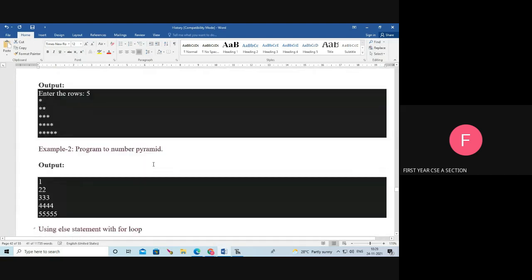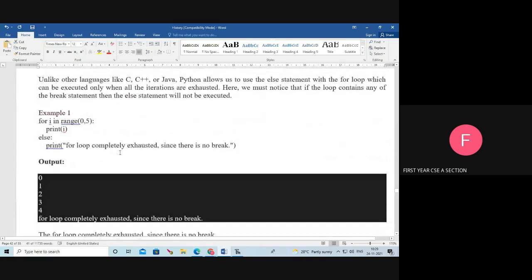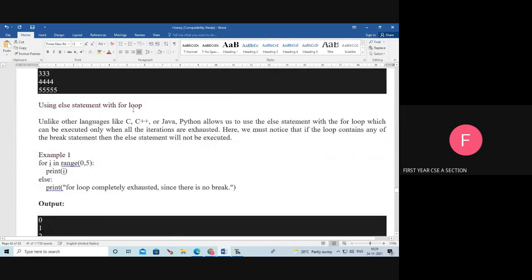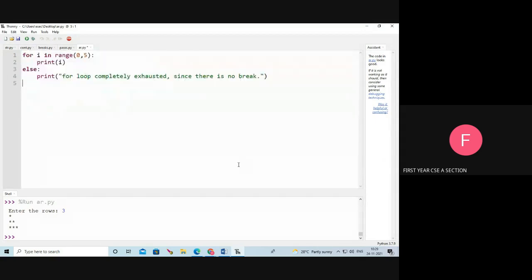Next, we can use the else statement with the for loop. We will see one example program for the else statement with the help of for loop. See, for i in range of 0 comma 5. 0 comma 5 means what is the range? The i value starts from 0 and the end value is 5 minus 1, that is 4. So first time 0 will print, next time 1, 2, 3, 4 will print.